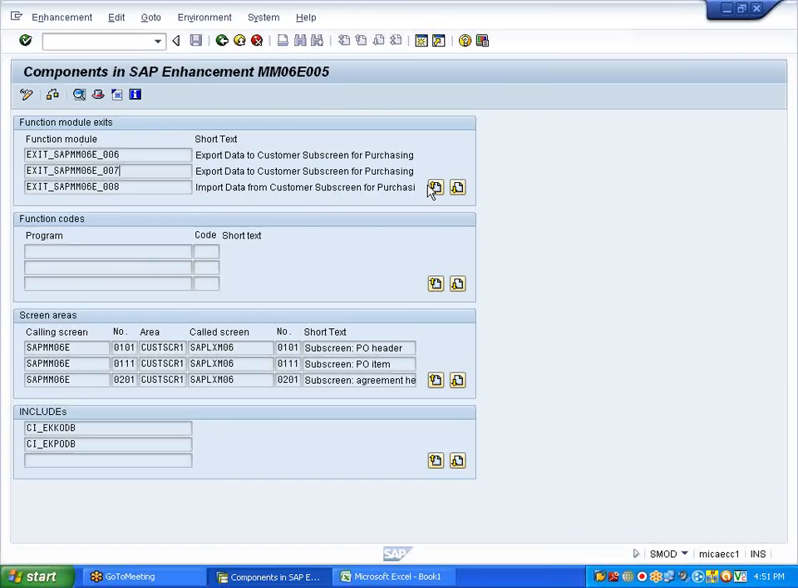This is having so many function exits. And these are the screens. This is the calling screen. This is a screen number. This is a subscreen area. We will give the subscreen area name, right? SSA or something like that. This is the called screen, which screen is calling this. And this is a subscreen number.